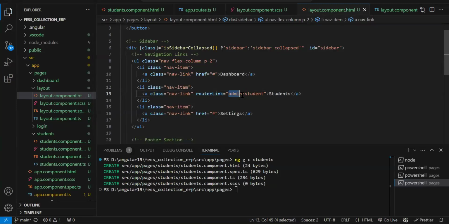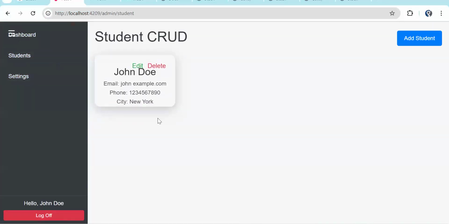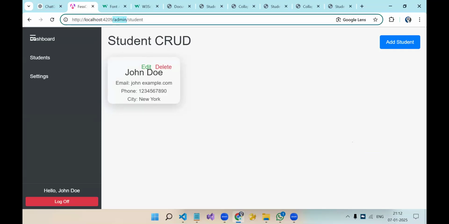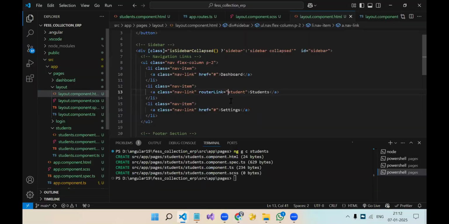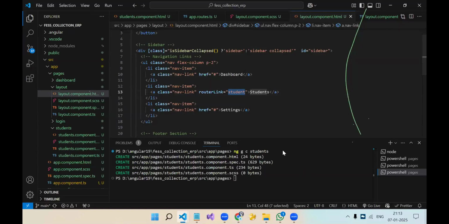Yeah. Okay, let's try to remove. If I click on student, getting it? Because we are already over here in this path. Admin was already there. So again, if we are adding admin slash, it will again add that admin in the URL. Okay, Suraj, don't use that. So that's why we just need to use this student.